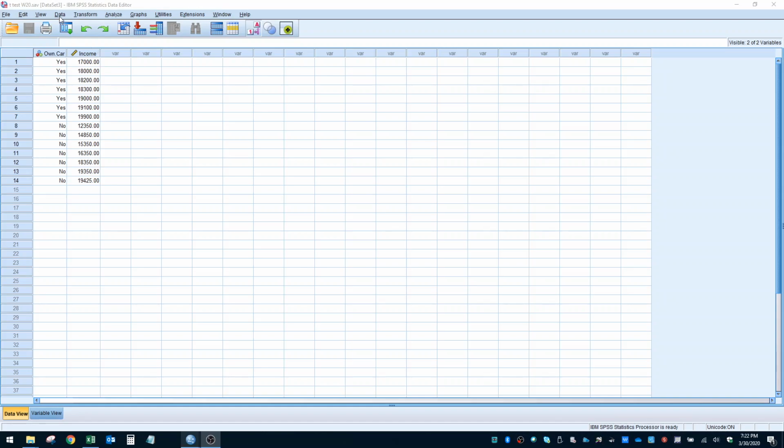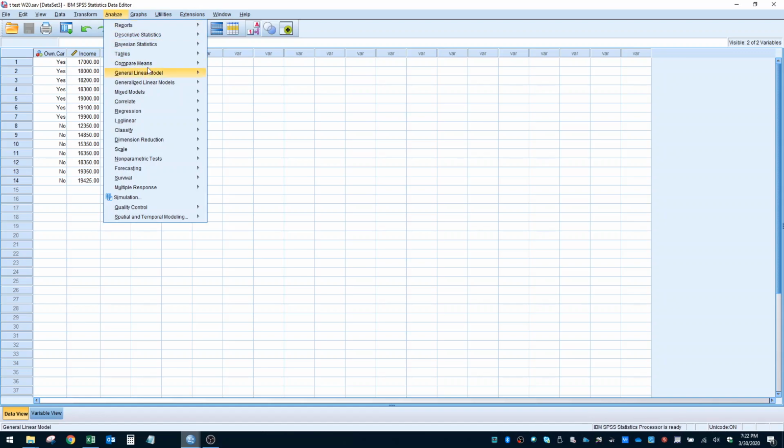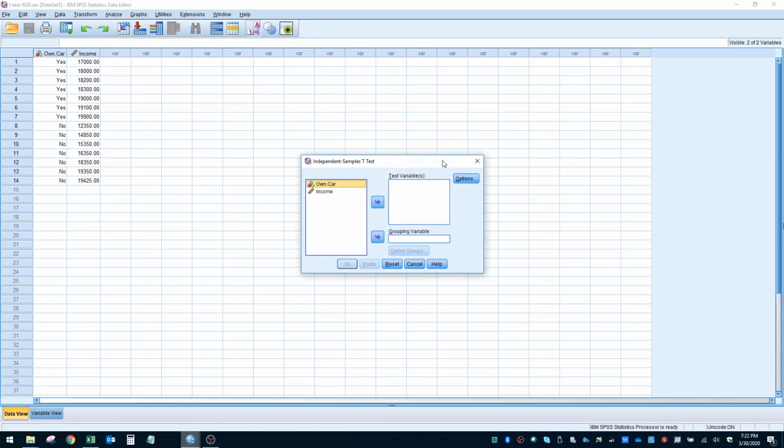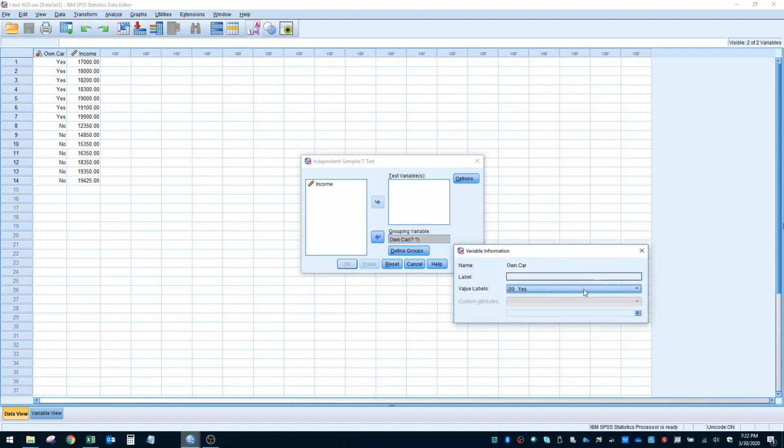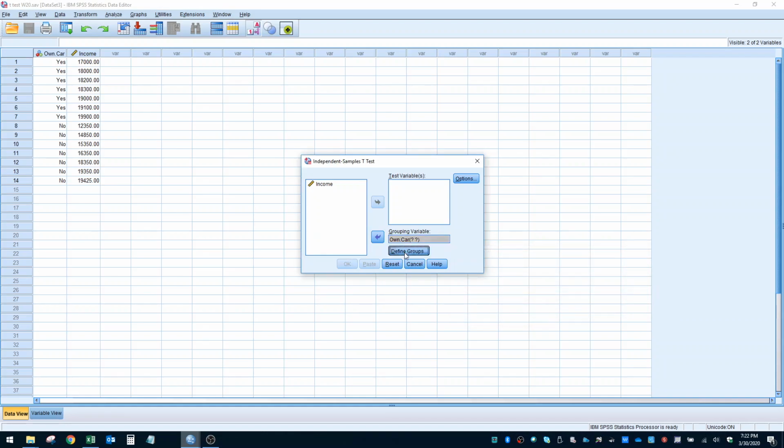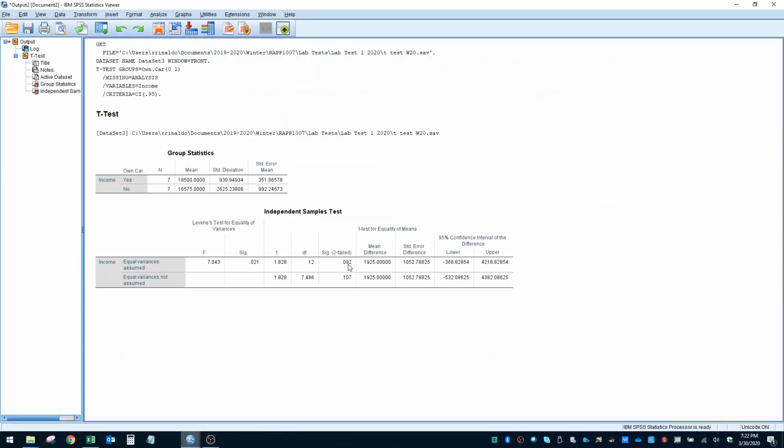So the first example is I'll complete my t-test. This is from the lab test. Own a car, yes, no, and income. Is the income different between those who own a car and those who don't own a car? So analyze, compare means, independent samples t-test, own car, and it's coded as a 0 and a 1. And income is my test variable. T observed of 1.821, not significant.